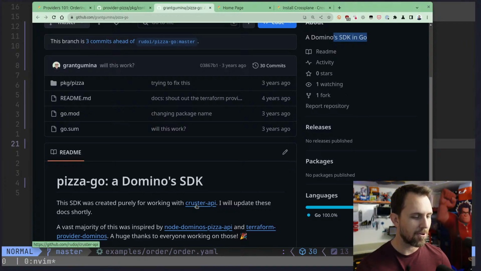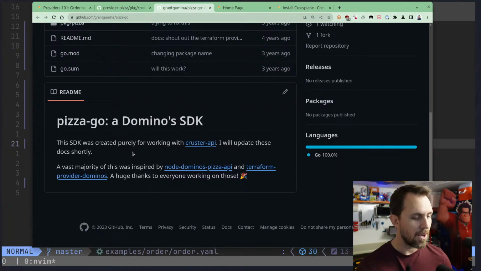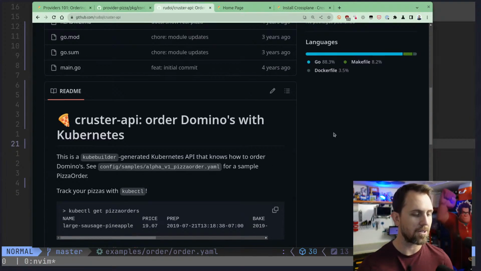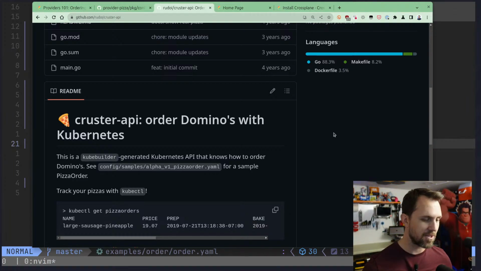Oh my gosh, it's the Cruster API. This is hilarious. Wait, there's a cluster API. Oh, apparently I know about this. I started before: order Domino's pizzas with Kubernetes. So there's another way to order Domino's pizza with Kubernetes, and that's with cluster API or Cruster API, which is genius.